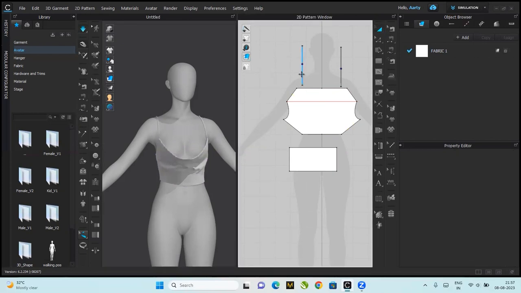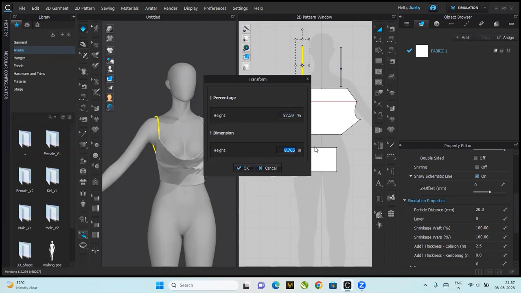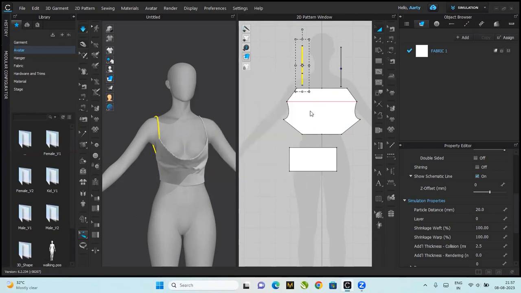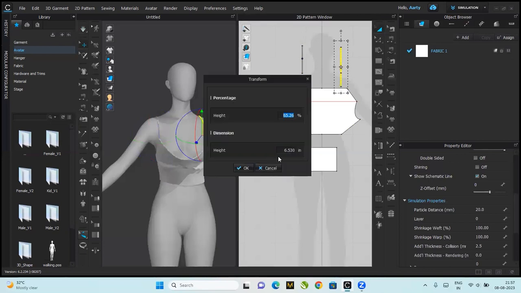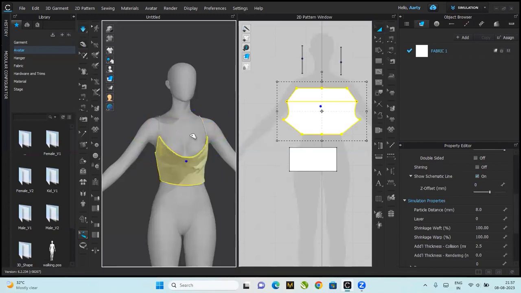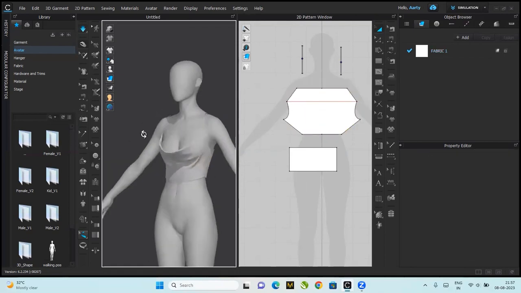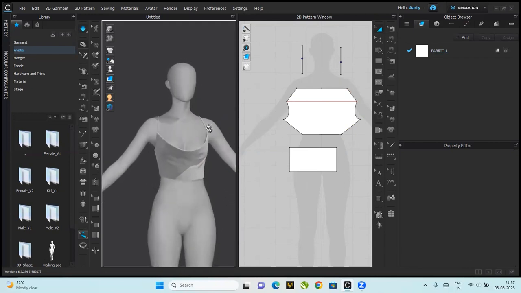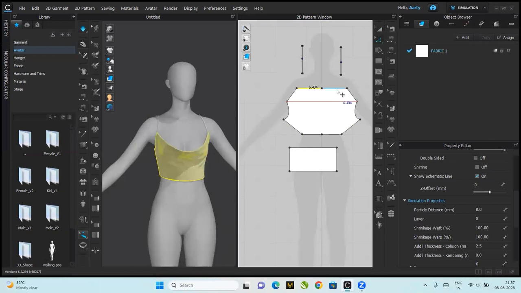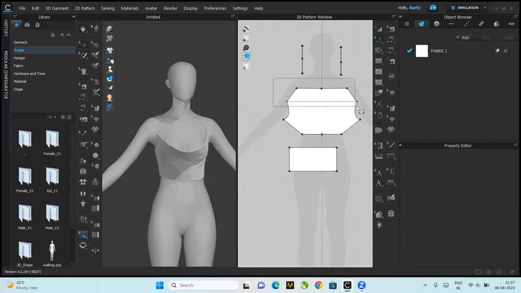I am going to reduce this. Click drag, right click. The height can be, I guess, 7 should be enough. Click drag, right click. 7 inches should be enough. Spacebar. And with the edit pattern tool, I can raise it a little bit more, I guess. This entire part.